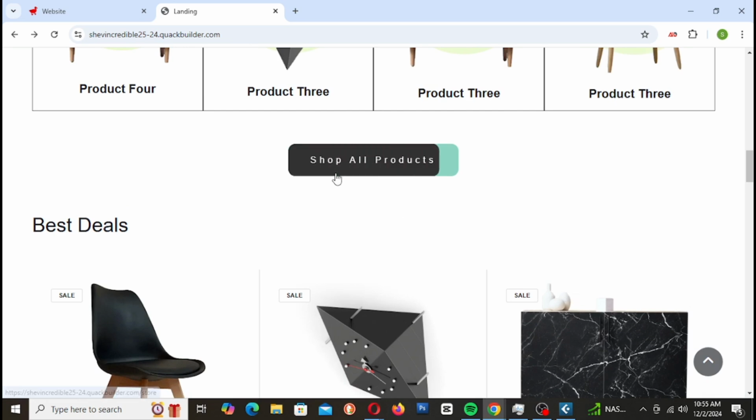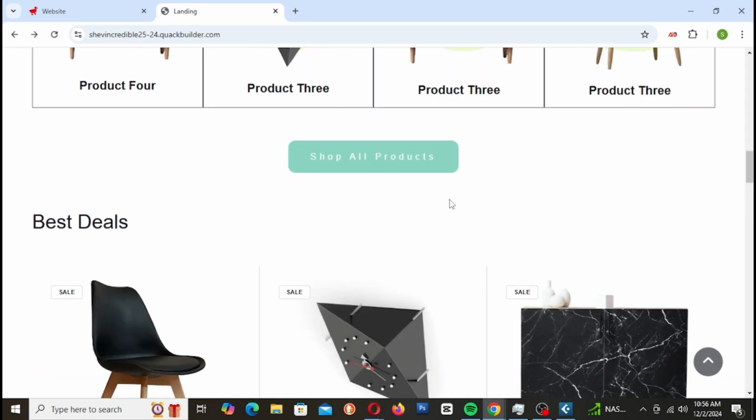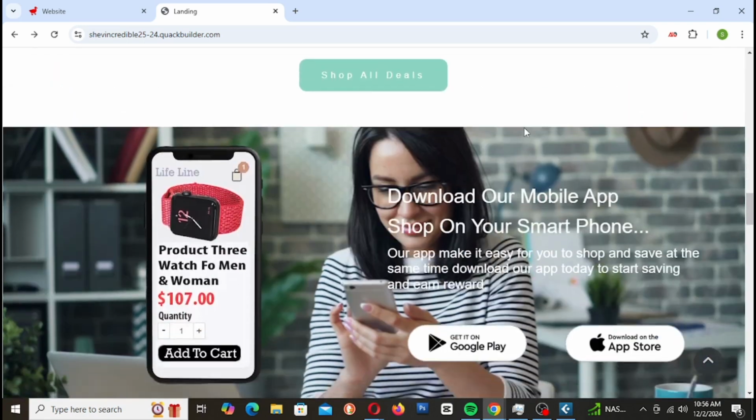And of course, you can shop our products if you want. It takes you to the store and so on and so forth. Okay, let's talk about the app.